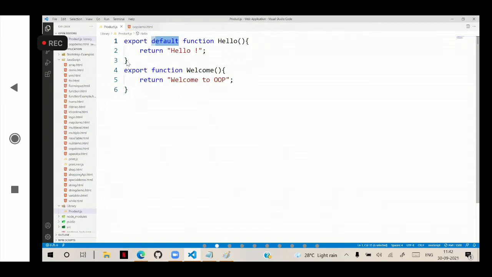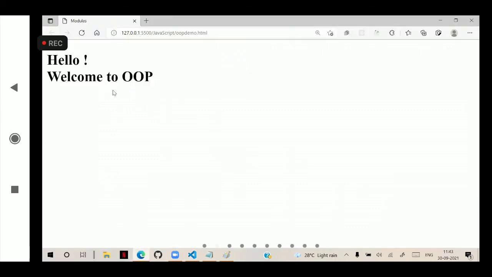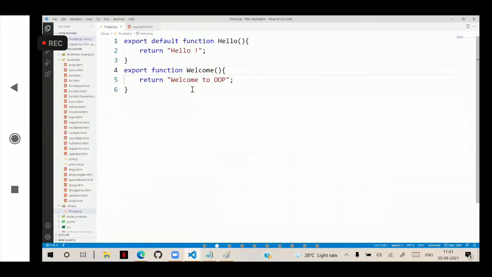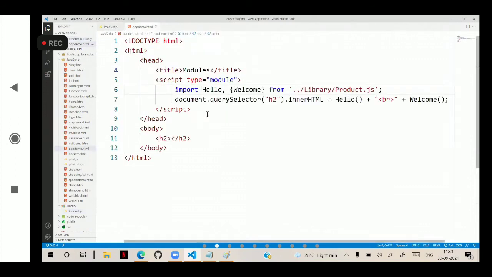You cannot have both default. It will not work. Only one default can be there. And if it is configured as default, then it can be accessed directly. If it is not configured as default, then you have to specify in a curly brace like this. That's how we need to specify.